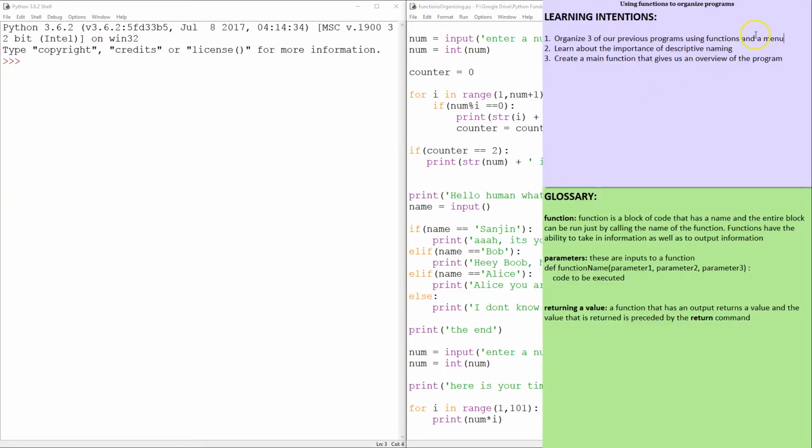So what we're going to try to do is pack it into 3 functions and introduce a menu. We're going to discuss the importance of descriptive naming for these functions, because to a third person looking at our code, it should make more sense if we choose really appropriate names. And finally, we're going to create a main function, which is, in a way, an overview of the whole program that isn't very, very long.